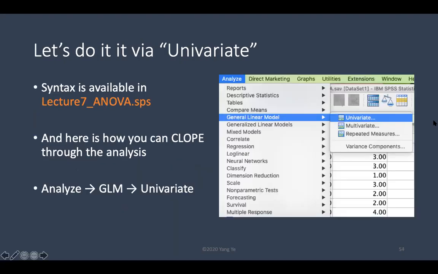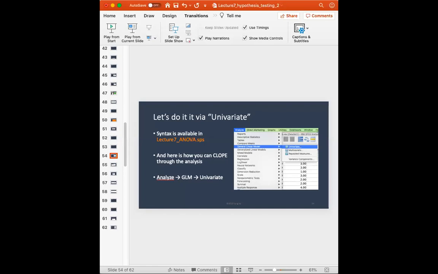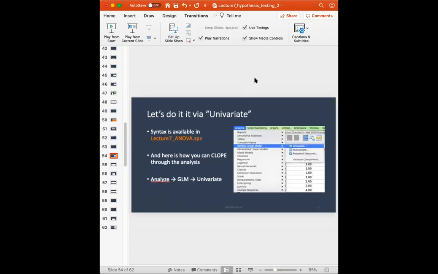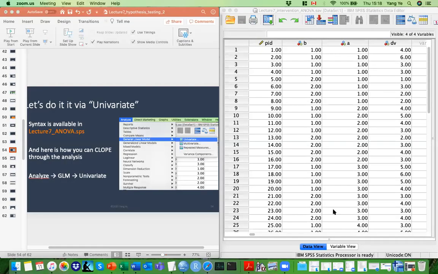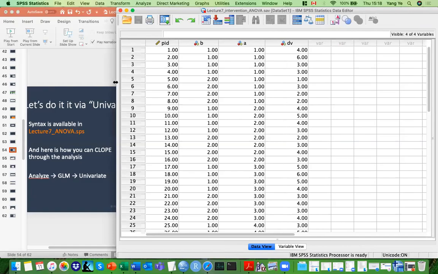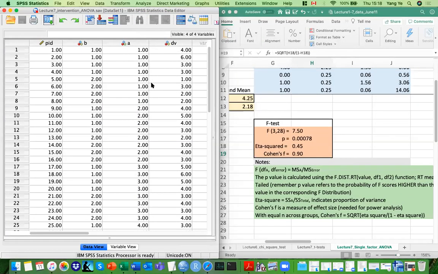So we're going to do it in the univariate. You can also do it via syntax, if you open that syntax. But here I'm going to show you how to click through this analysis and find the analysis you need. So the analysis is located under Analyze, GLM, Univariate, which I'm going to put on the screen. That's my SPSS here. We'll set it to the right.